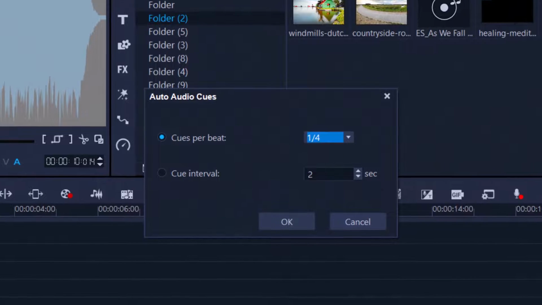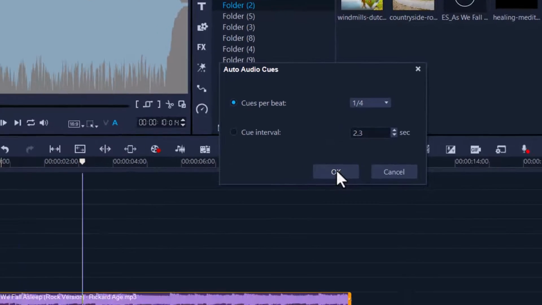You still have some control. You can go by cues per beat or cue interval. When you go by cue interval, you can actually increase it by increments of 1, like so. But for this tutorial, I'm going to go cues per beat. And basically I'm going to go quarter beats, and all I'm going to do is press OK.